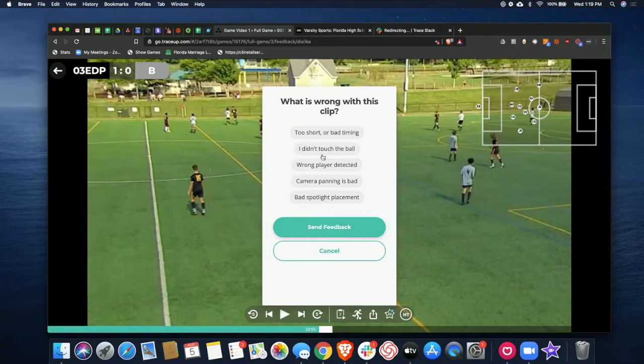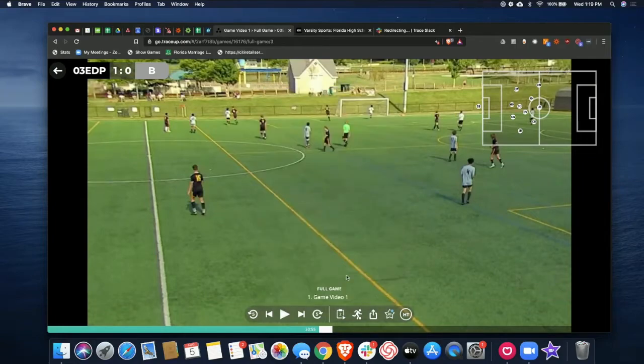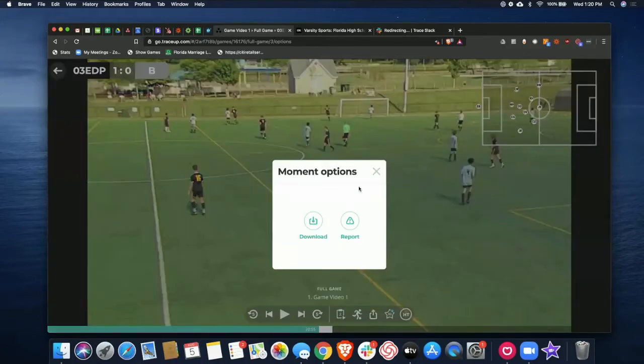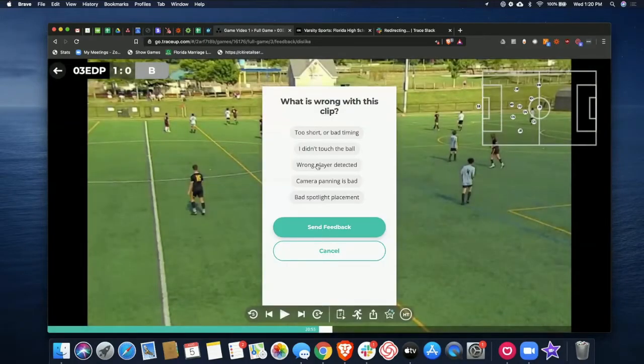It would be like here. But that's the clip, right? That's correct. So that's the full game film. You would click on the notepad, then click the three dots, click report, and say wrong player detected, panning's bad, for something like that. I didn't touch the ball. Something like that.